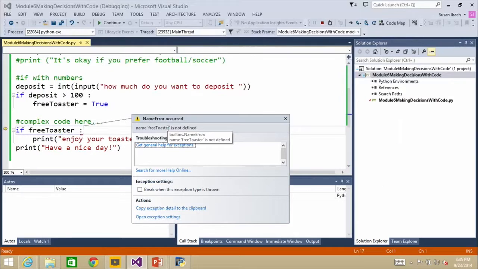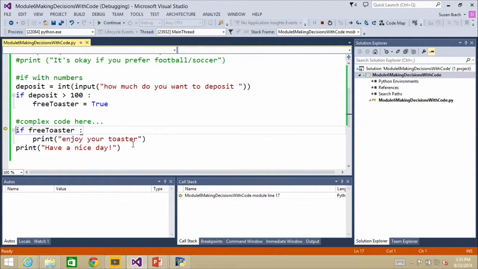You go, wait a second, I declared it there, but then when you stop and think about it, you realize I only create the variable free toaster if they deposited over $100. So it doesn't have a value, it doesn't exist. So when you just say, hey, look at the value of free toaster, it goes, what value? What free toaster? I've never seen it.